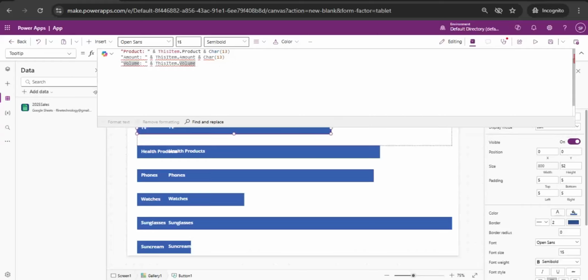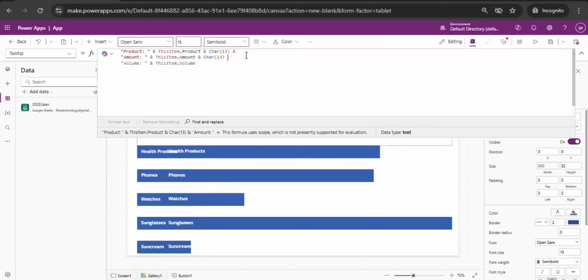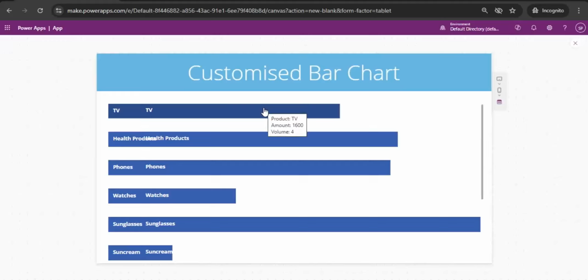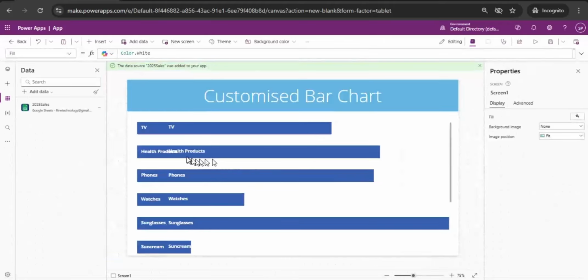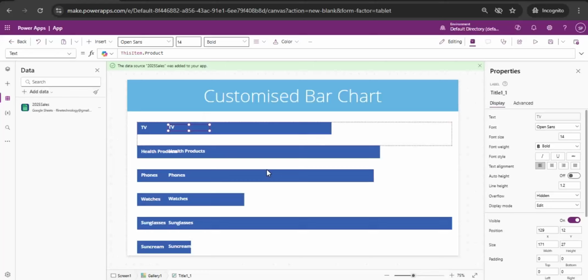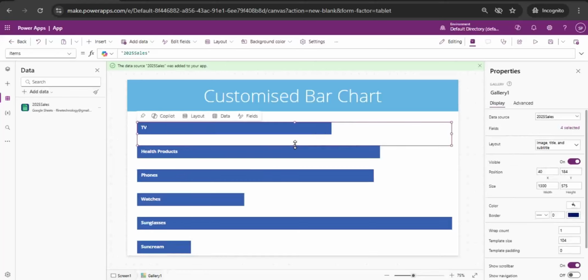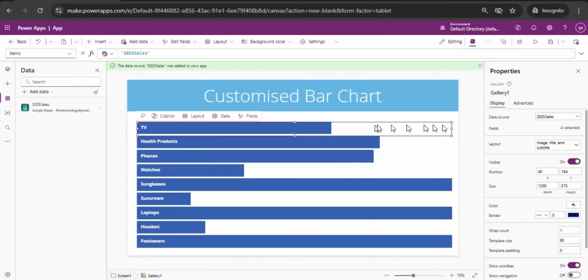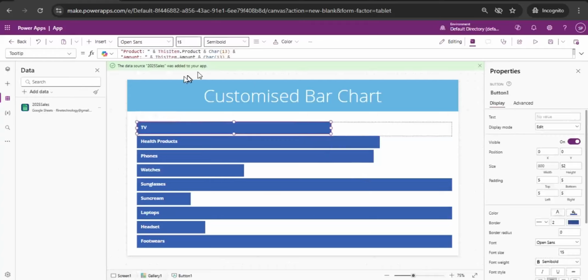So let's make a tooltip. Char 13 is the ASCII code for new line. So you see how that has come up. Product is TV, amount, and all that. We do that by concatenating values and the Char 13. Char 13 is the equivalent of the Enter key on your keyboard, or a new line feed. So we've got that in place and it looks pretty cool. Let's just do a few more.